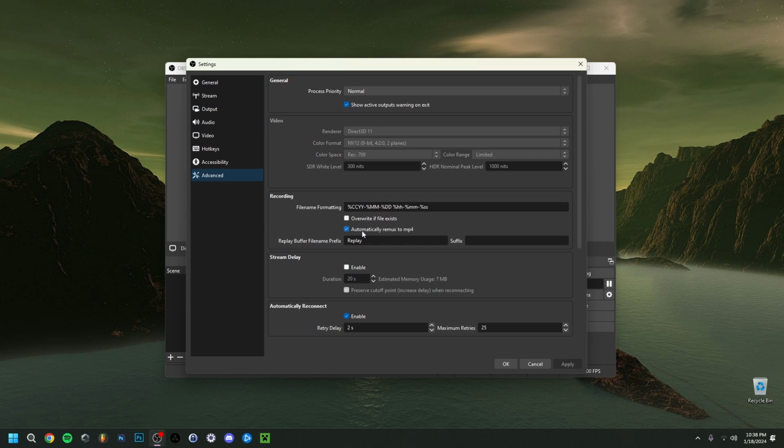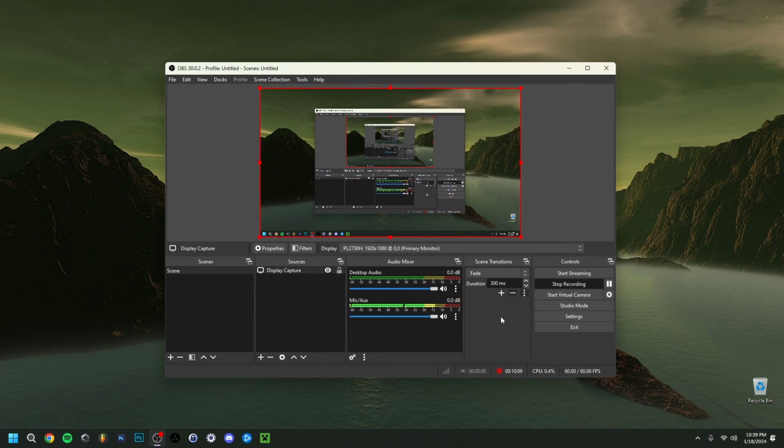And here, as I mentioned earlier, if you check this, it will automatically remix to MP4. So basically it will automatically convert your recording to MP4 when you finish recording. So once again, if you want that, that's really useful. But that's it guys, that's really the tips I could give you in order to get a good video even though your computer is low end.